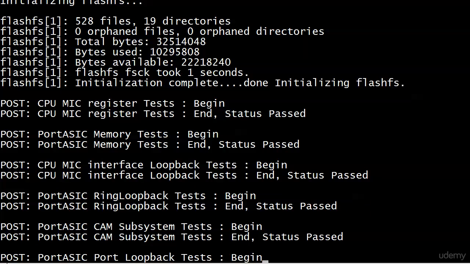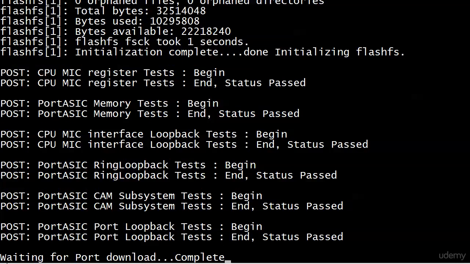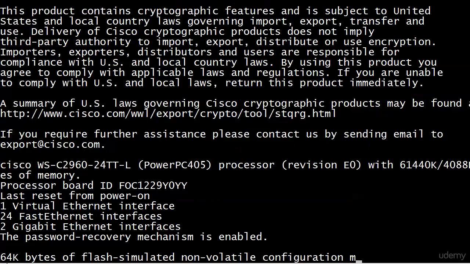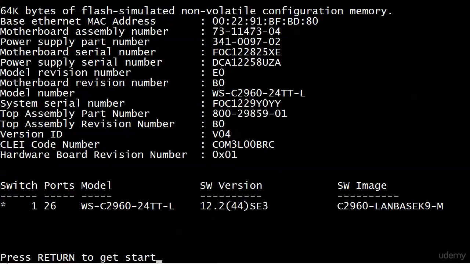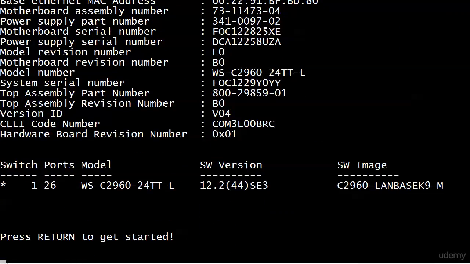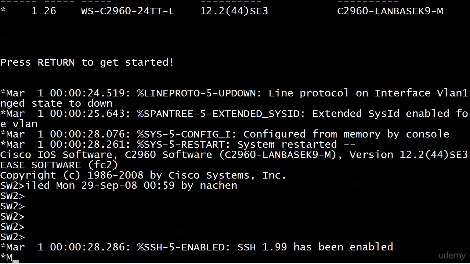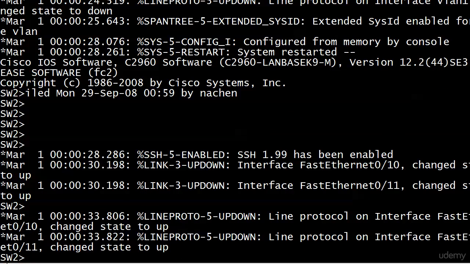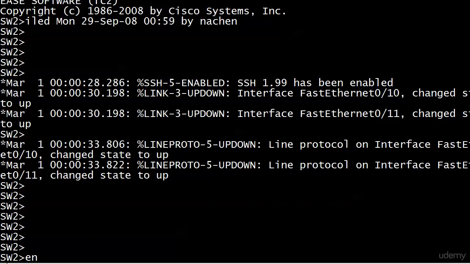Since you don't get to see this kind of thing very often, because hopefully you're not reloading your stuff at work a whole lot. So we got our cryptography warning and the switch version and press return to get started. Sounds good to me. Cover your eyes, although it won't be as bad as a router. It seems like you get 92 screens with routers sometimes. So let's go ahead and do that.